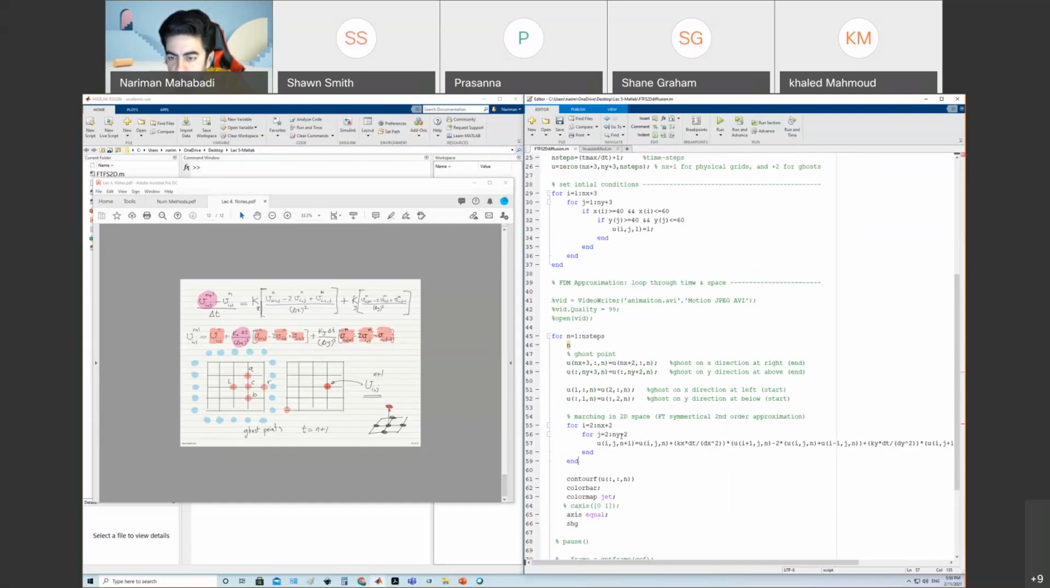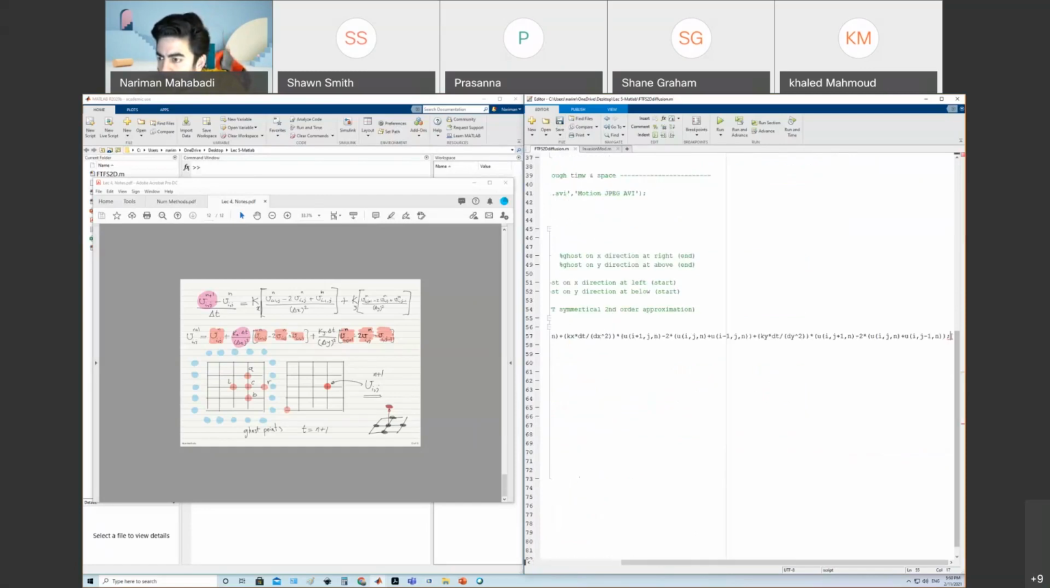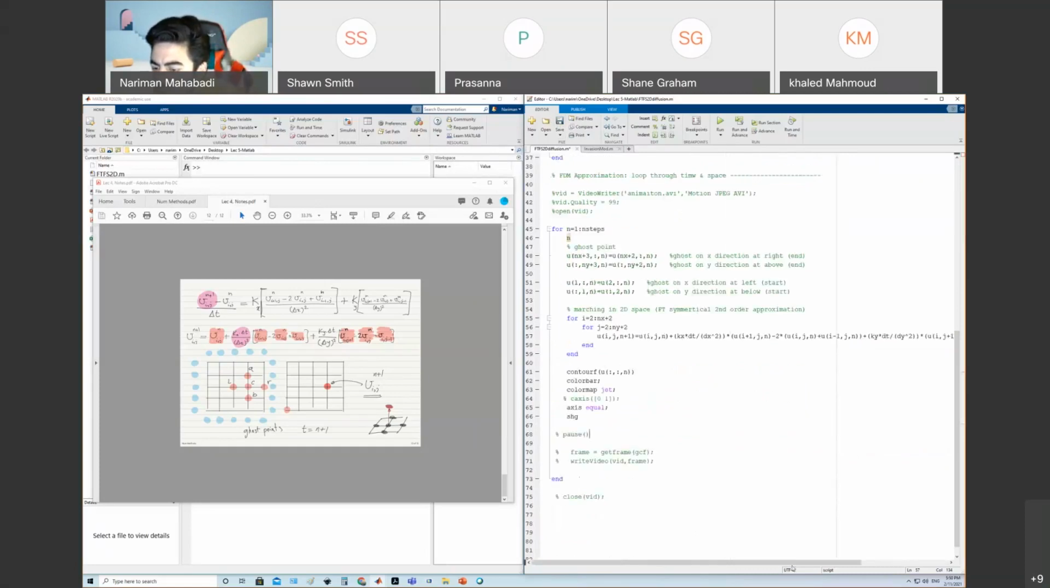So this is about marching in 2D space. And we already defined the physical points. We have all the contours, and we should be fine. Let me check again this one. I think something is wrong again. This is killing me.